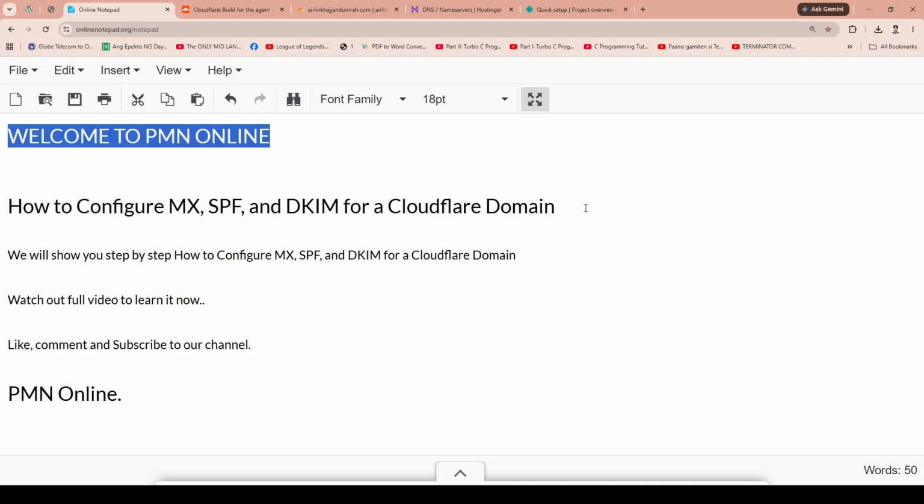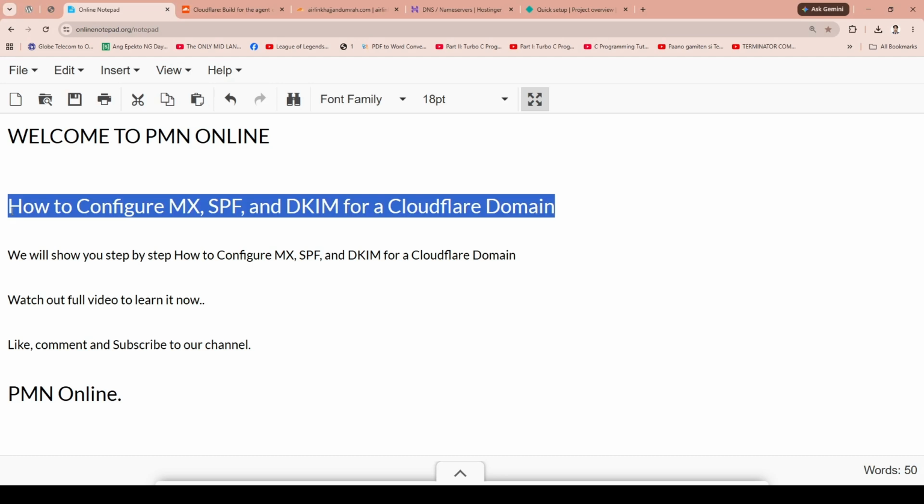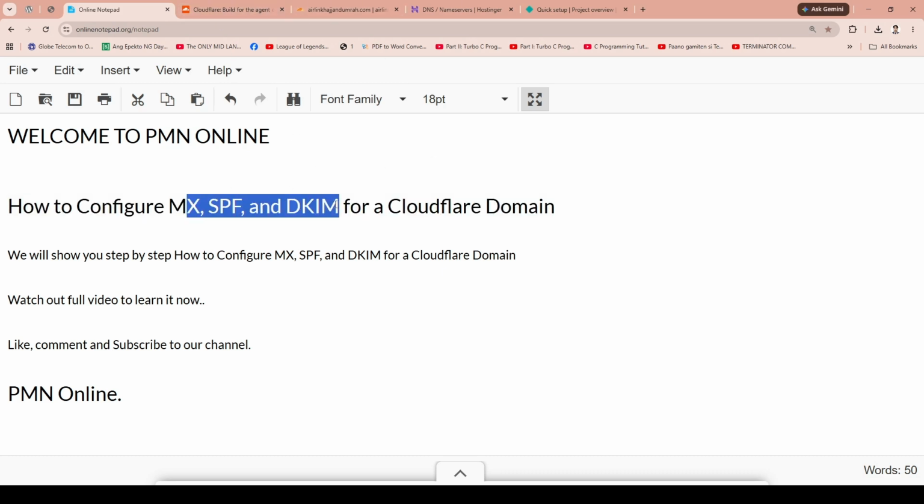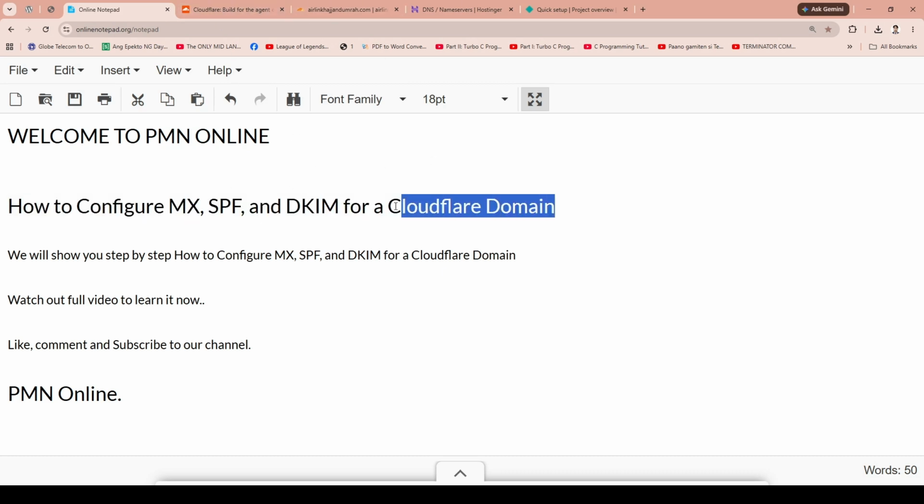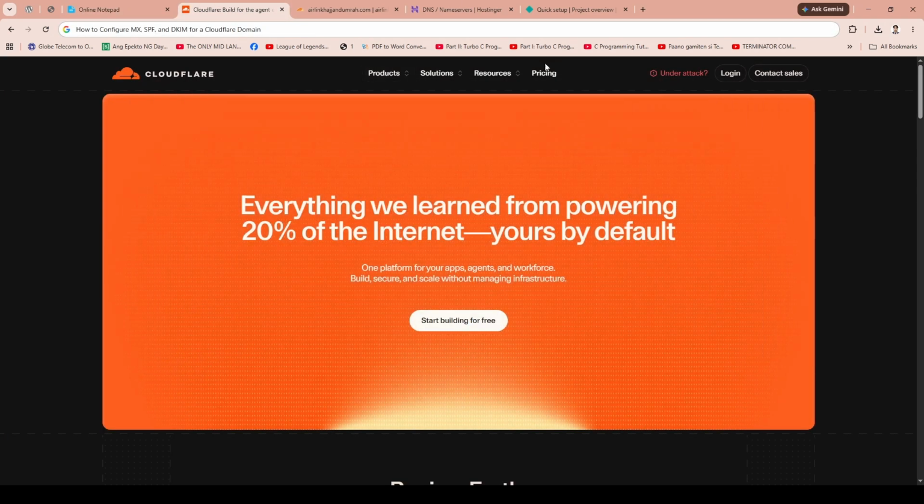Here I will show you how to configure MX, SPF, and DKIM for a Cloudflare domain. Now you might be wondering why configuring MX, SPF, and DKIM records is crucial for your Cloudflare domain. Well, these records play a significant role in ensuring the security and deliverability of your emails.